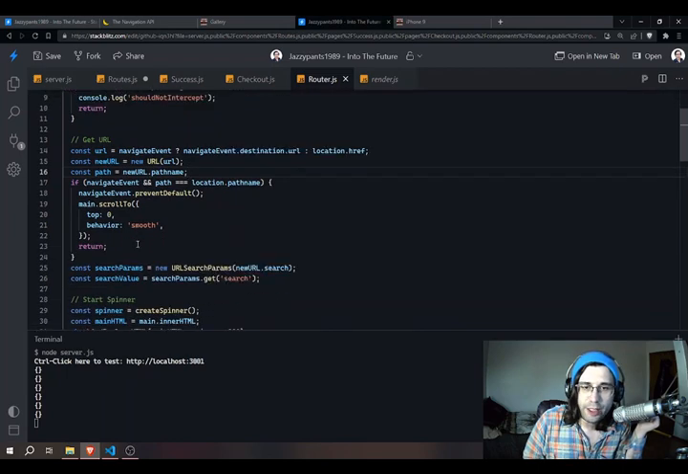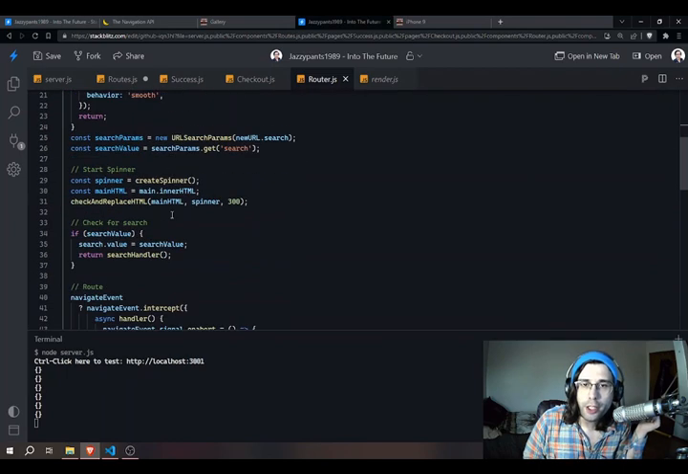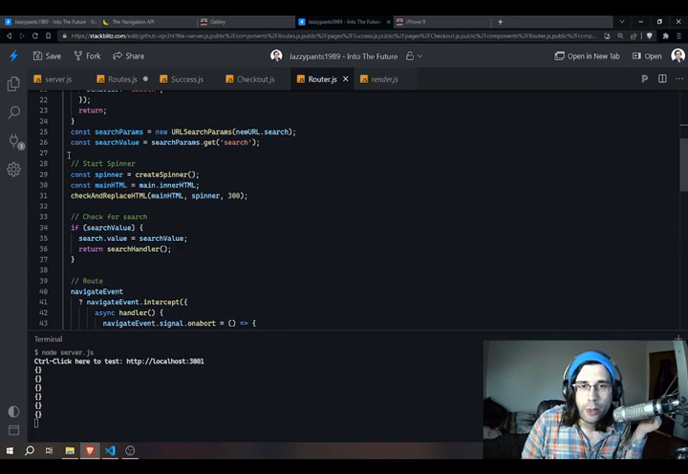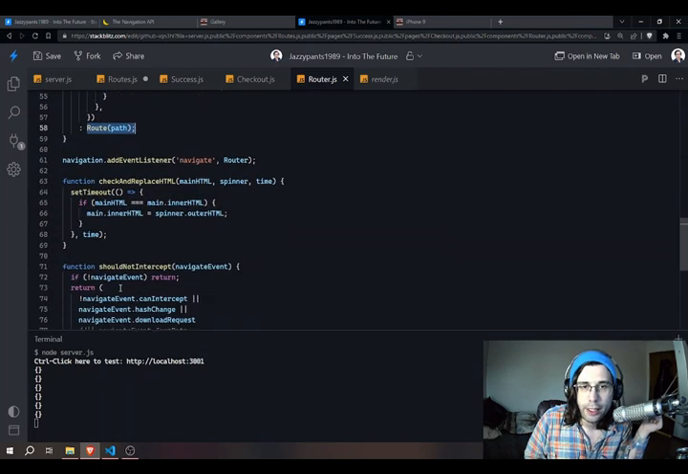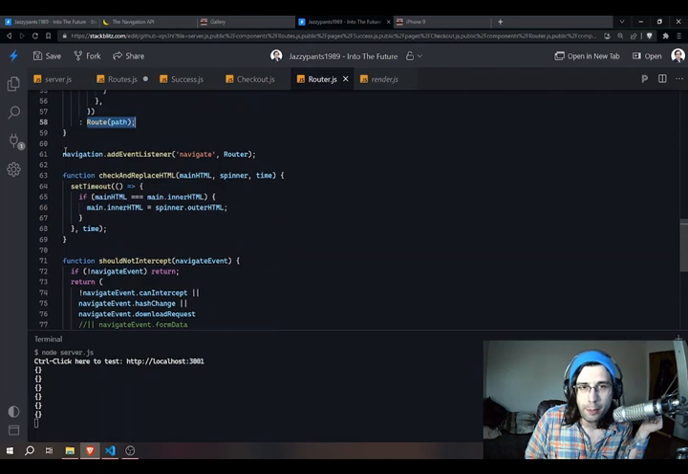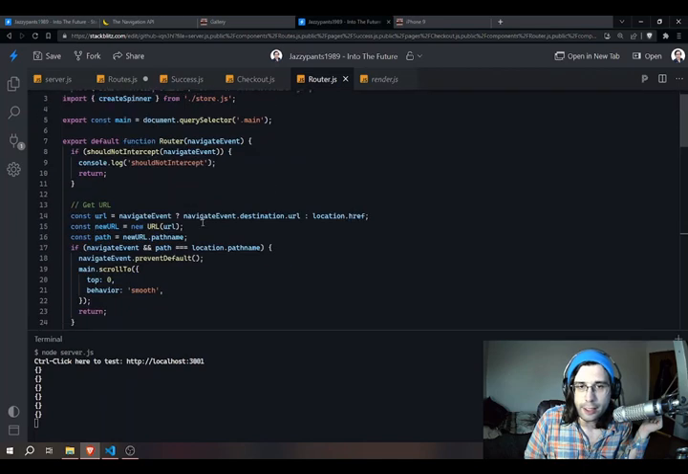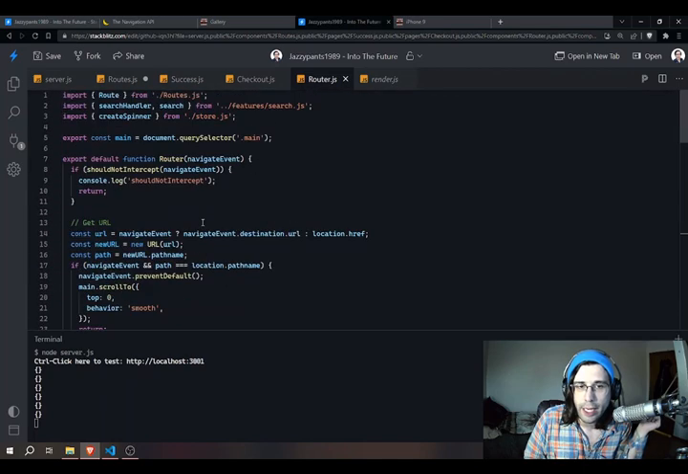Scroll to the top if it's the same page. Do a search if there's any search parameters. We just set up a spinner after 300 milliseconds if the page has not changed. Otherwise, we are awaiting the router to work up here. If it's the very first load, then we run the route down here, and we just set up the event listener here, and we are done. It's really just that simple to make a router with the navigation API.